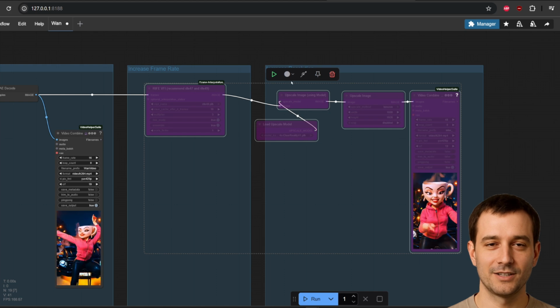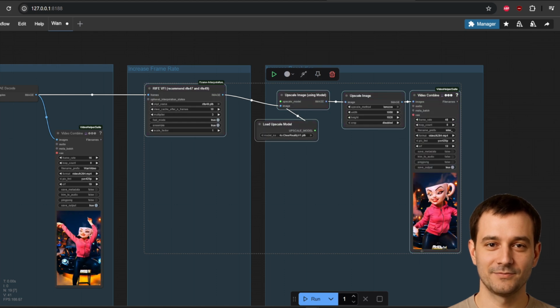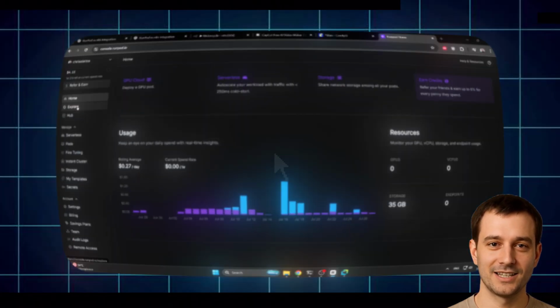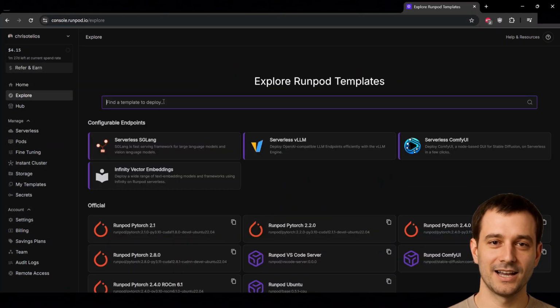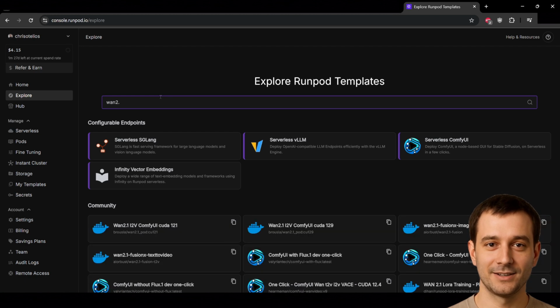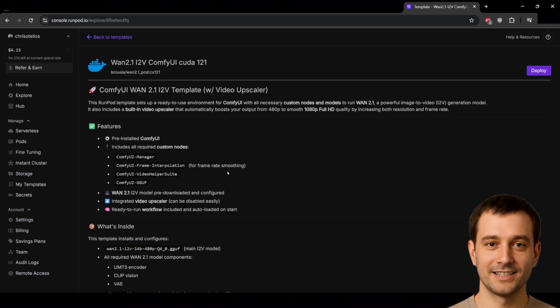Normally, running WAN 2.1 locally requires a powerful GPU, but RunPod lets you spin up a cloud machine with GPU power in seconds. And with my custom template, everything is pre-installed and ready to go. Setting this up is quite simple.